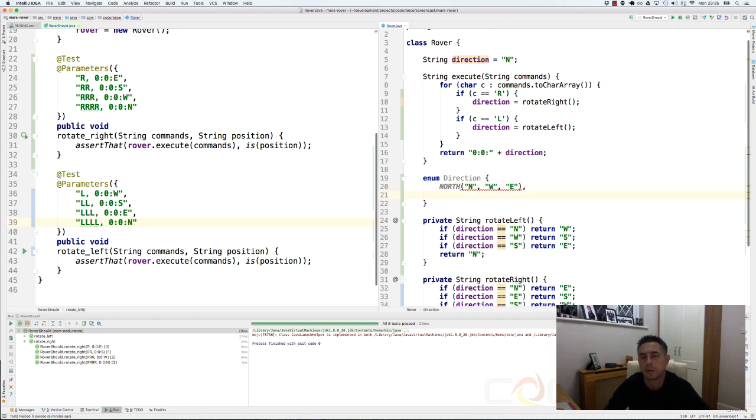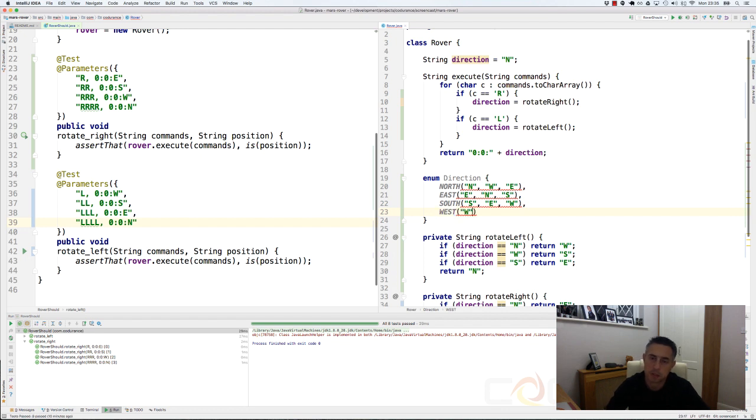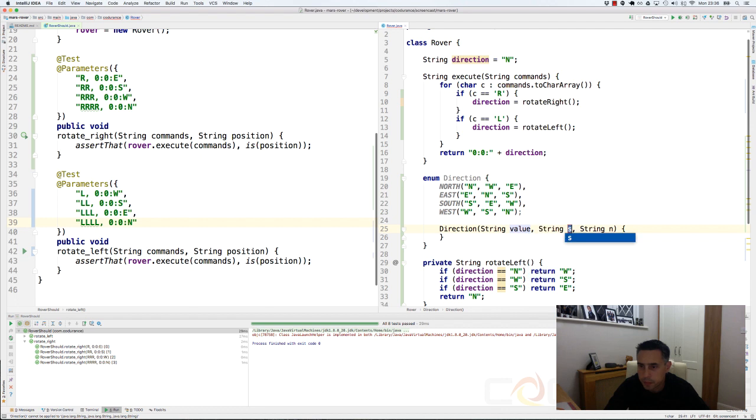So then for, let's say, North, let's go East. So the value of East is E. To the left, I have North, and to the right, I have South. And then I have South, where the value is S. To the left, I have East. To the right, I have West. And I have West, with this as the value. So right, no, that is South. Left is South, and right is North. So not sure if I did anything stupid. So this will be value, this will be the left, and this will be the right.